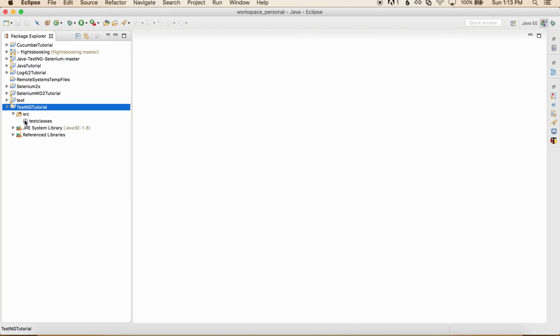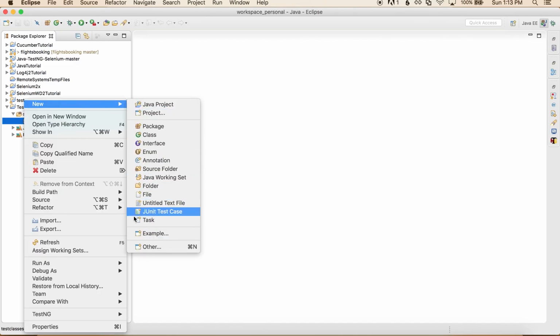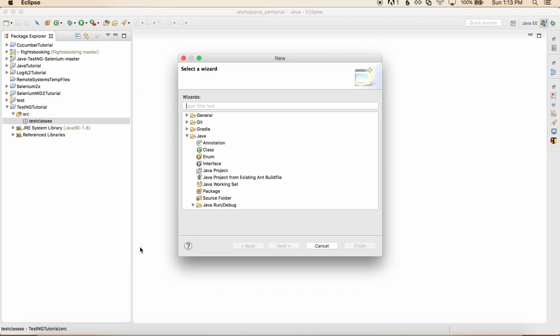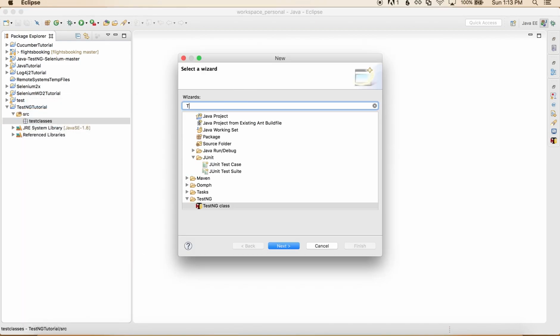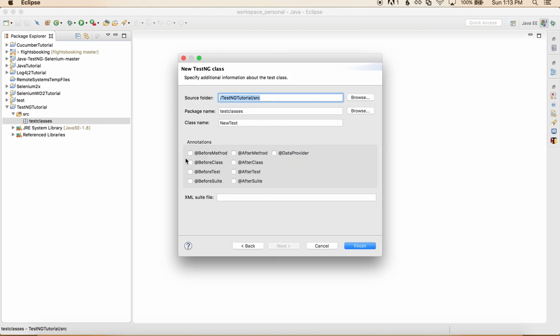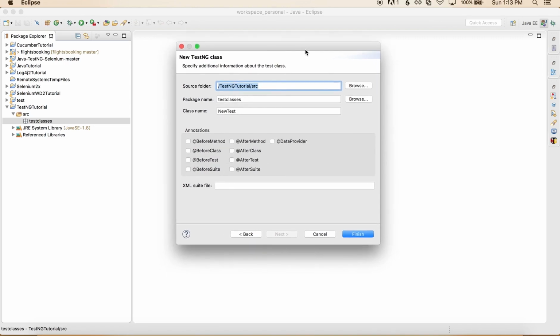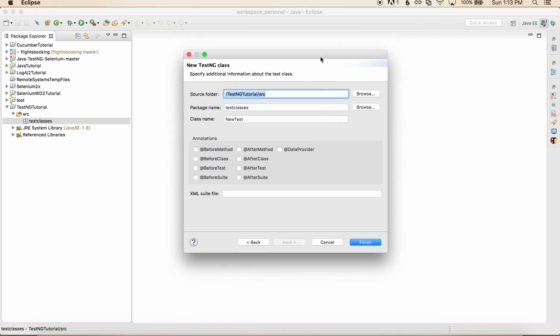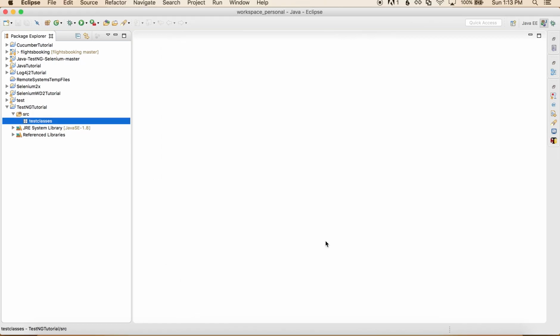What we can do here is go to package. I can go to new and click on other. Instead of creating a class directly, click on other. And now if I type TestNG, I see an option for TestNG class, and I can see all these annotation options right ahead. So we will see what these annotations are when we create TestNG classes in future lectures. So for now, let me just click cancel.